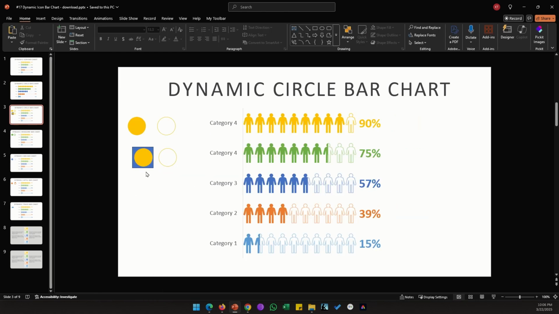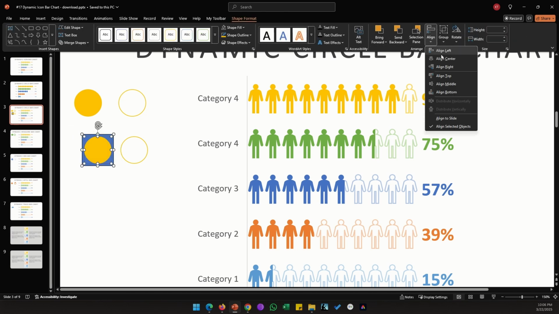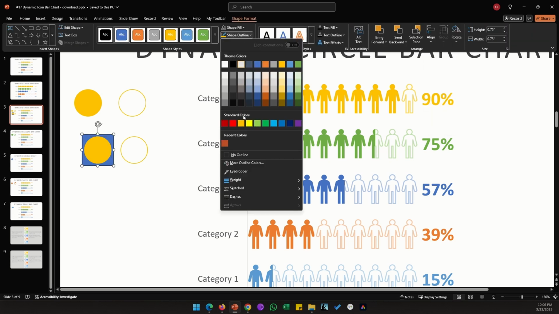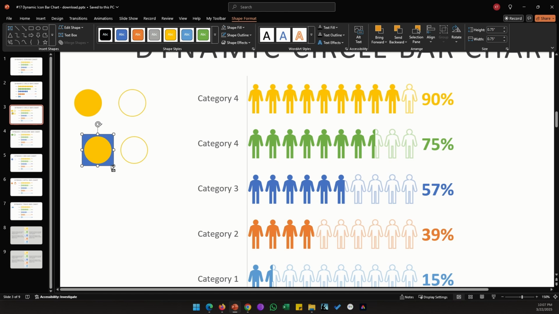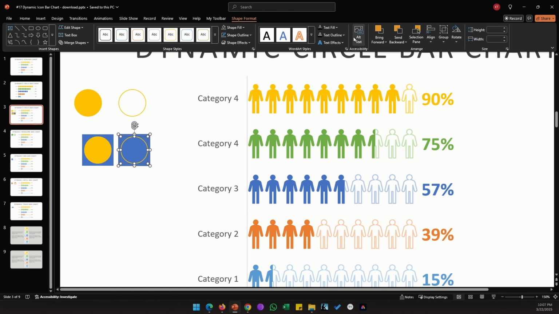Let me zoom in. Make sure it's in the center and middle. So go to shape format, click on align center and then align middle. Remove the outline for this rectangle. Then just duplicate this for our outline circle. Send it to back. Align it to center and middle again.